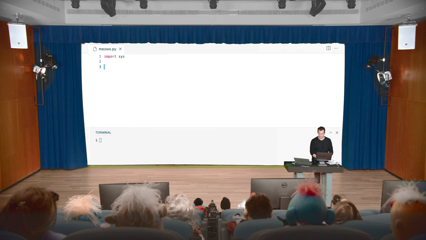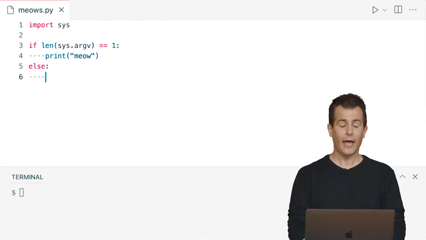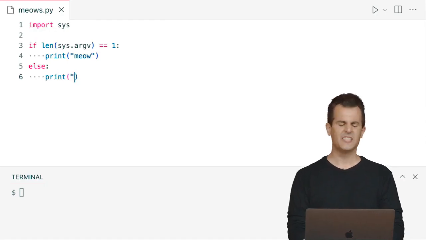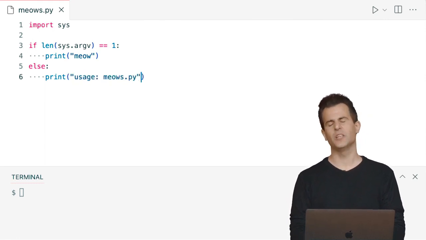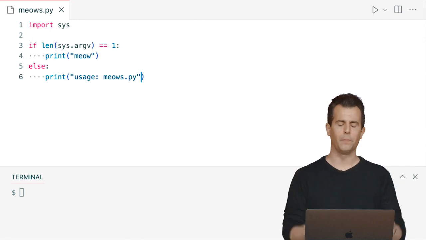So let's start simple. Let's first of all go ahead and do this. If the length of sys.argv equals 1, that is, the user only typed the name of the program and nothing else after it in their command, then let's go ahead and just print out one meow like this. Else, for now, let's go ahead and print out something like this. Else, go ahead and print out, let's say, usage for the program, which will be usage of meows.py, just so that the user knows that the program itself is called meows.py.